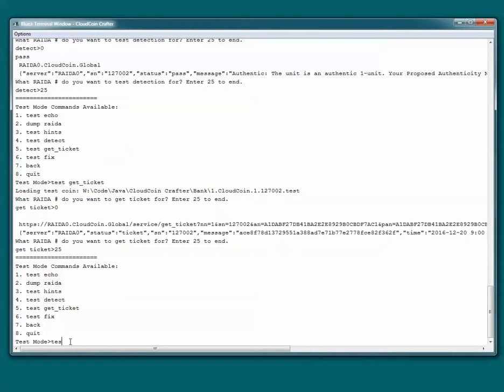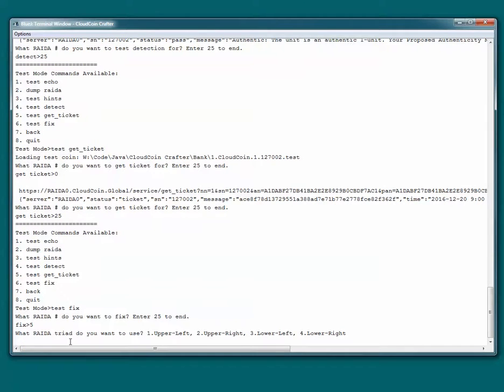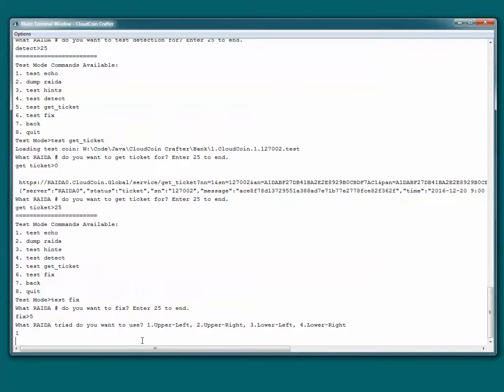And then the last one is test fix. So let's suppose that I wanted to see if the fix functionality worked. I'll try to fix number 5. And it wants to know which triad that I want to use for the fix. And when the actual software works, it'll try each one of these automatically until it finds one that works. And so we're going to try the upper left.